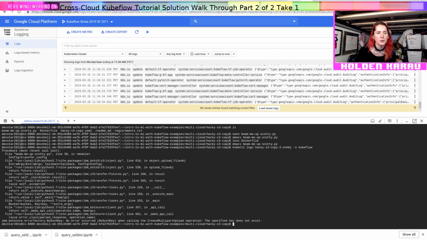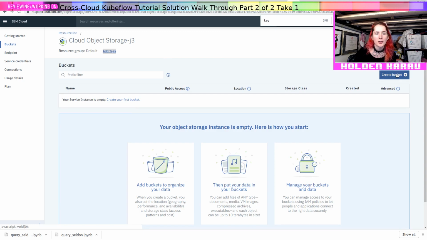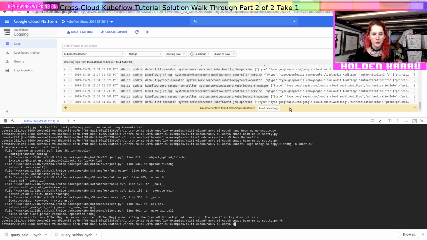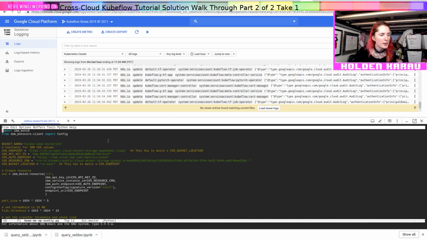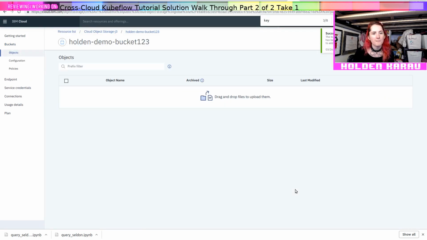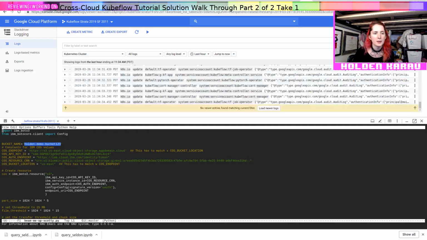This may refer to the bucket, so maybe I need to make my bucket. So we're going to go ahead and create a bucket, and we're going to take a look at the up Scotty.py, Holden demo bucket 1, 2, 3. Okay. Yeah, I don't care about this. Okay, we've got a bucket. Maybe now it will work. That will be exciting.